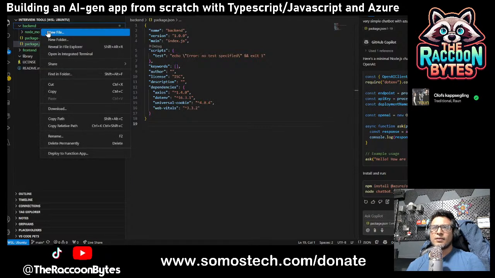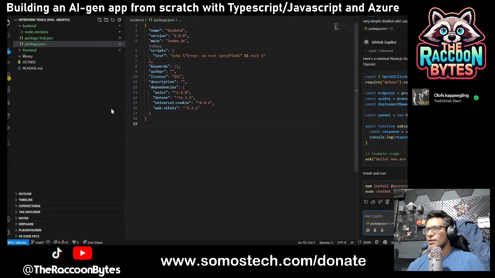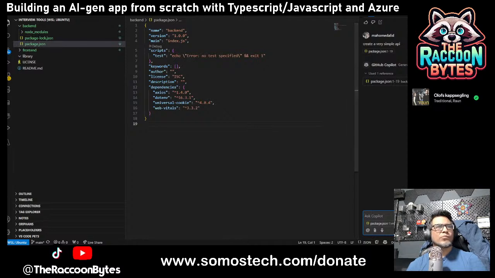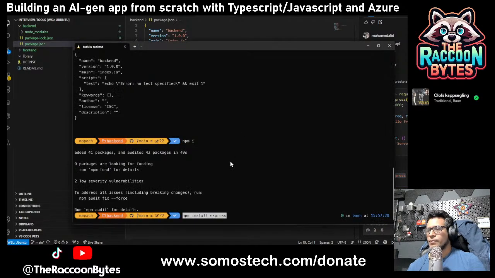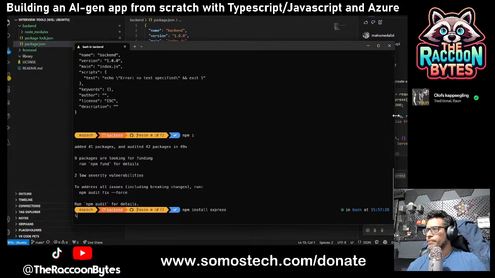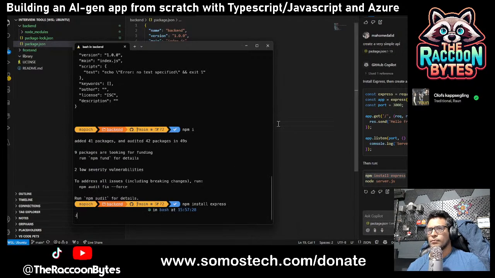Okay, so let me go to the backend right now. Create a very simple API. Actually, I see that here. Yeah. All right. So npm install express. Yes, I like that. So let me do that. Okay. It's not really the backend. It's really the API.